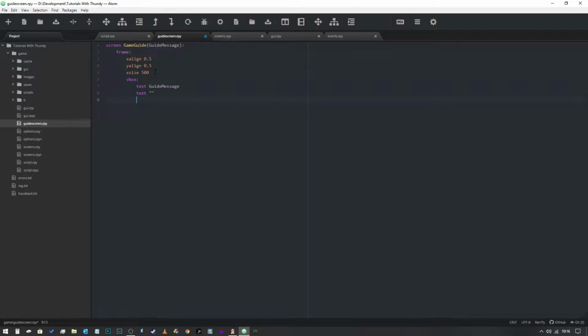Now we need a button that we can click on, which will close the window. It doesn't actually have to do anything other than close the window. In other words, it has to be an interaction. So what we're going to do is create a textbutton and give it some text that says Close, and then action Return, like so. Now theoretically that's all we should need.